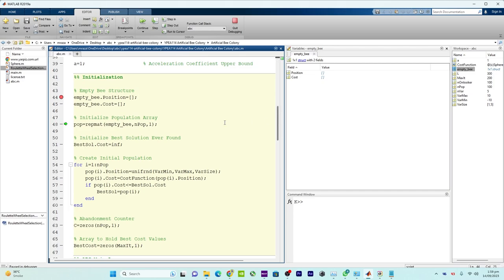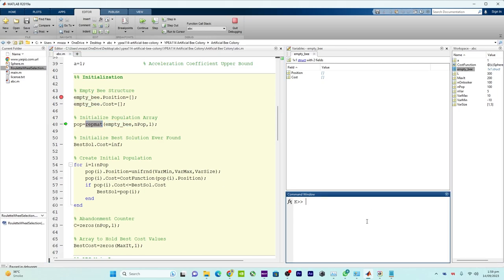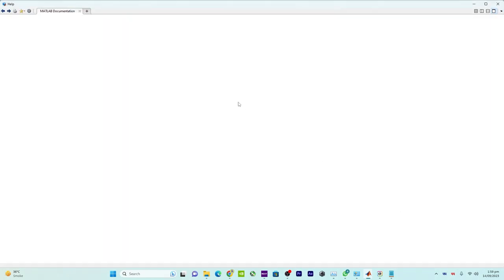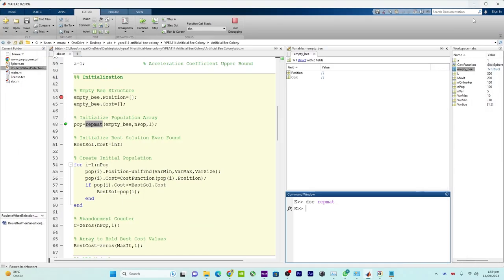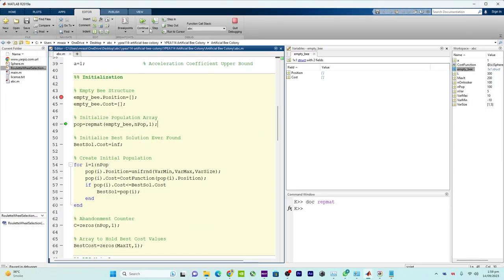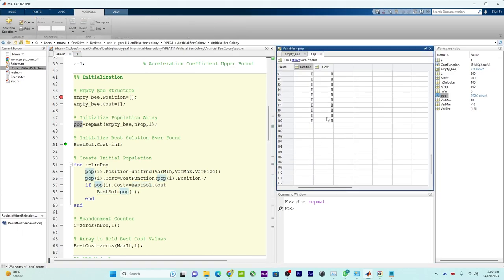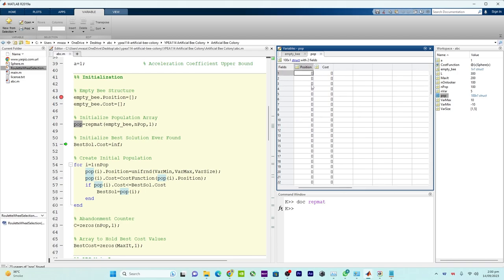In some cases one optimization performs better and in other cases the other optimization performs better. And we have already explored how repmat works. Repmat will create these variables. This time it will create the empty bee variables 100 times, and it will create an array. And if you want to explore more about repmat, let me doc it, and you can put any built-in command for the MATLAB program, and it will show you the explanation for that, and you may learn more about that. So with repmat, we want to create empty bees, and that will be inside the population or pop variable. Here you can see that inside the pop we have 100 populations.